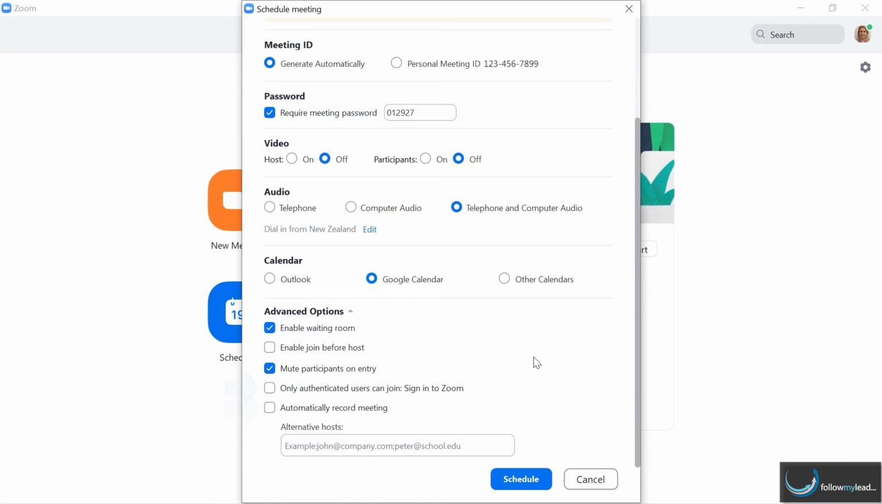If you want your participants to authenticate by signing in before joining your meeting, tick Only authenticated users can join, sign into Zoom. If you're a pro user, you'll see a box here that says Automatically Record Meeting, if you wish to do so. You'll also have the option to add alternative hosts. If you want someone to be able to start the meeting without you, you can enter the email address of another Zoom user here who is licensed on your account to do so. When you're happy with all of the meeting details, select Schedule.